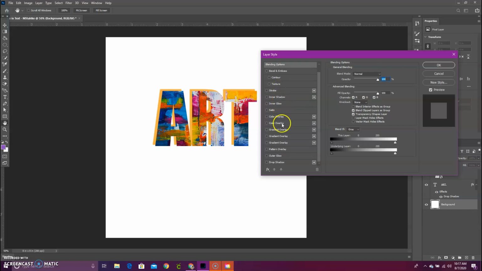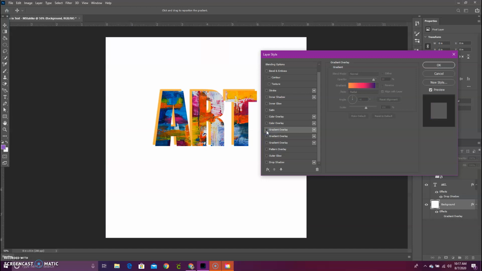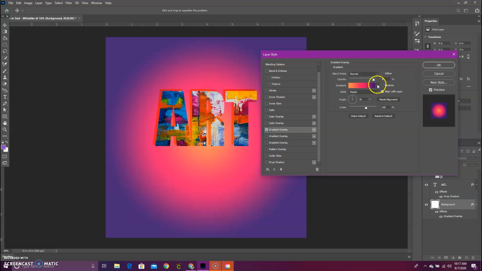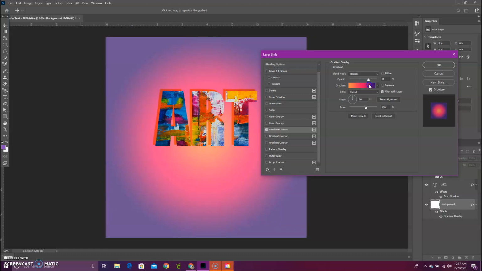So we are going to go straight down to gradient overlay. And you'll see I was kind of already messing around with the gradient overlay here. I can choose whatever colors I would like for this. So again, you can play with the opacity, how light or dark, transparent it is, which is pretty cool.